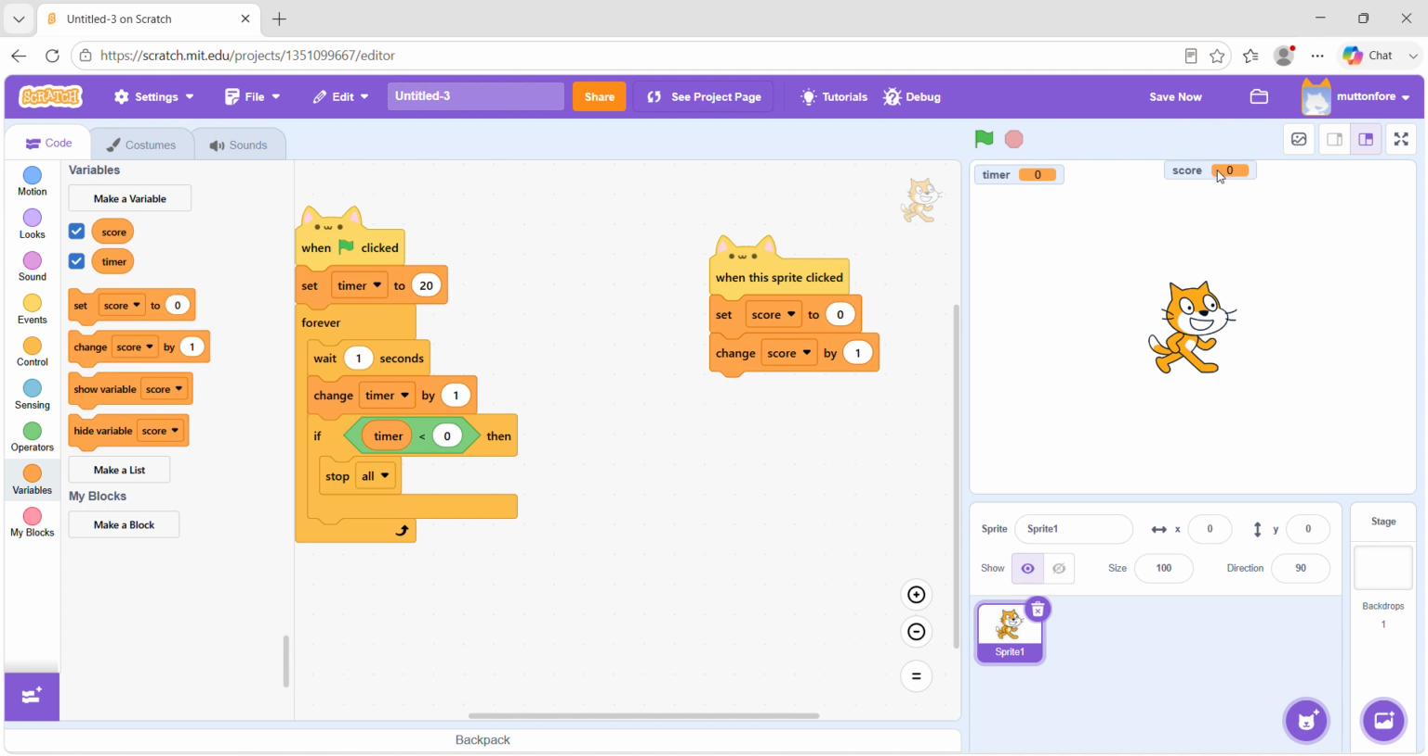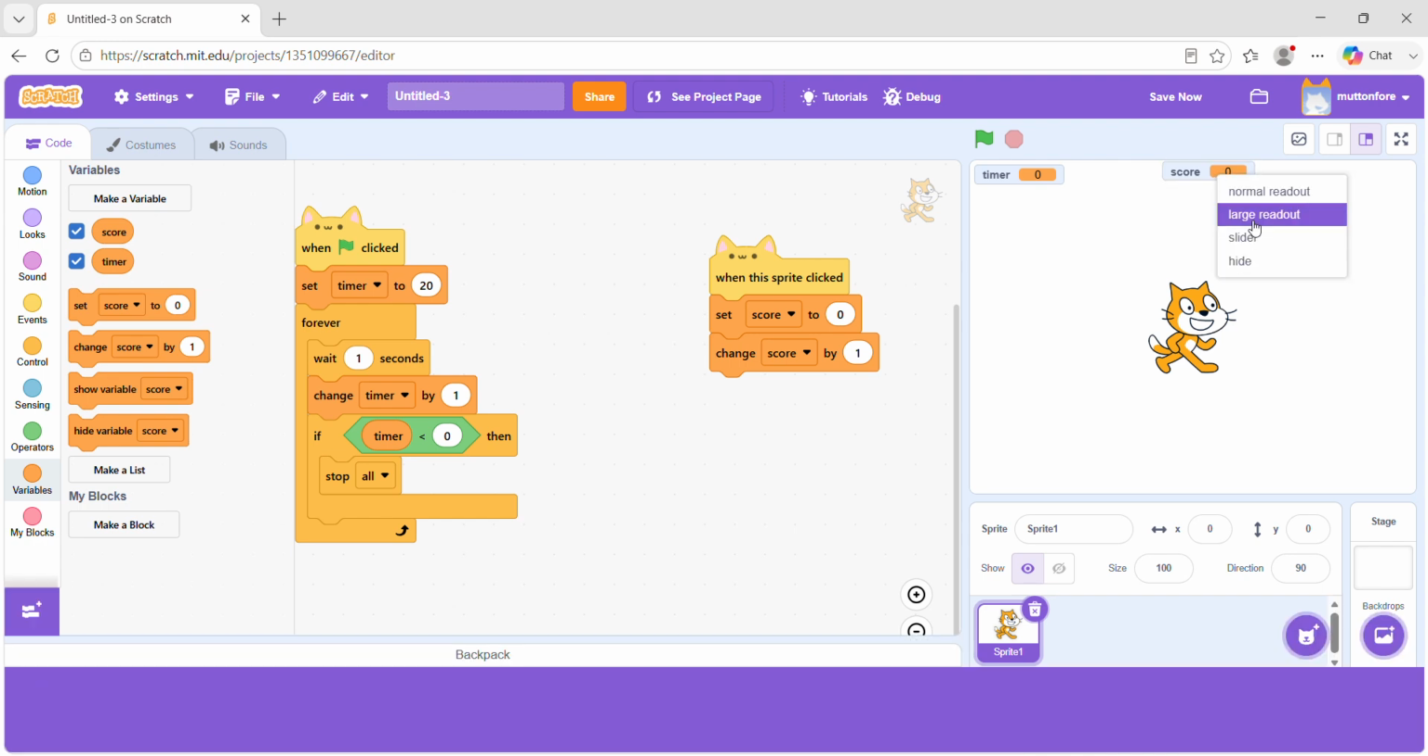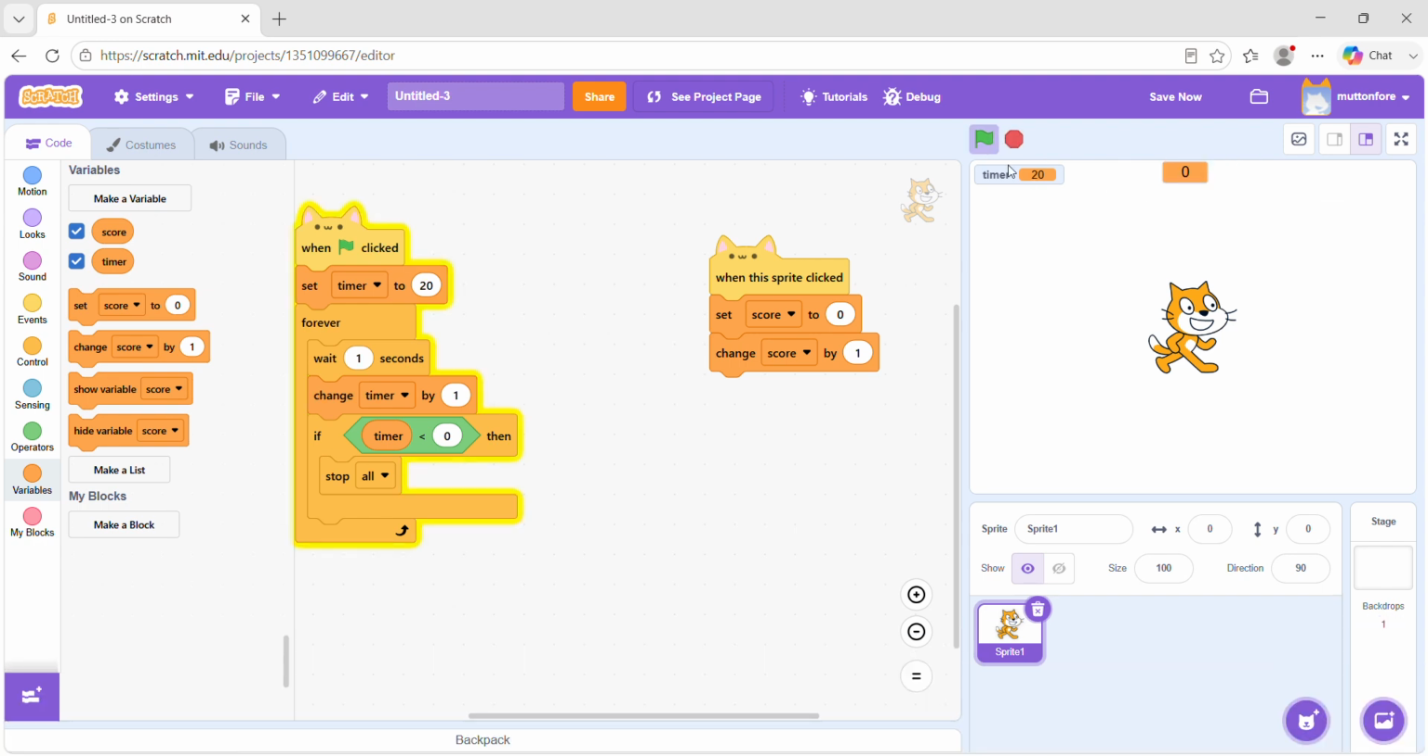Keep the score here and put it as a large readout. Now the timer starts, but it's got to change by -1. So now this should work.